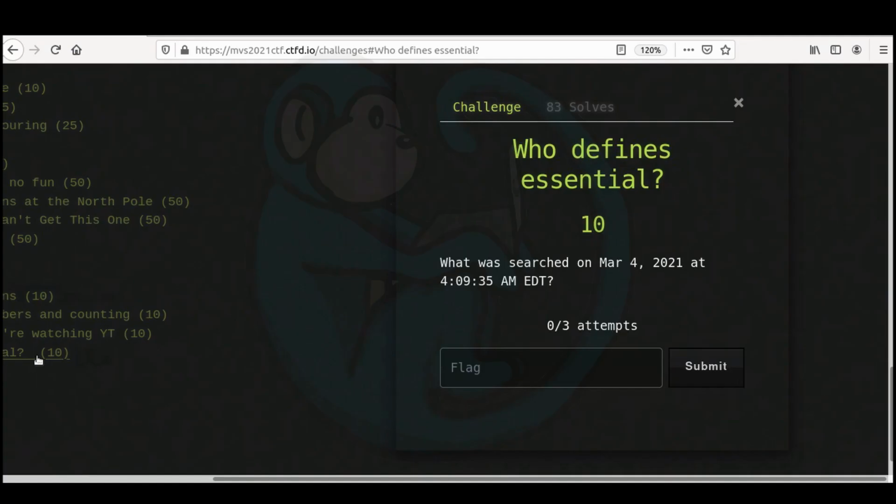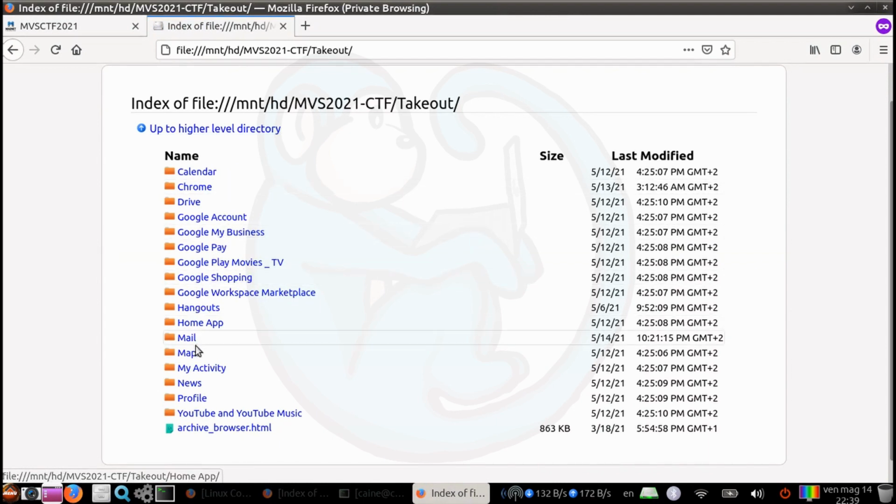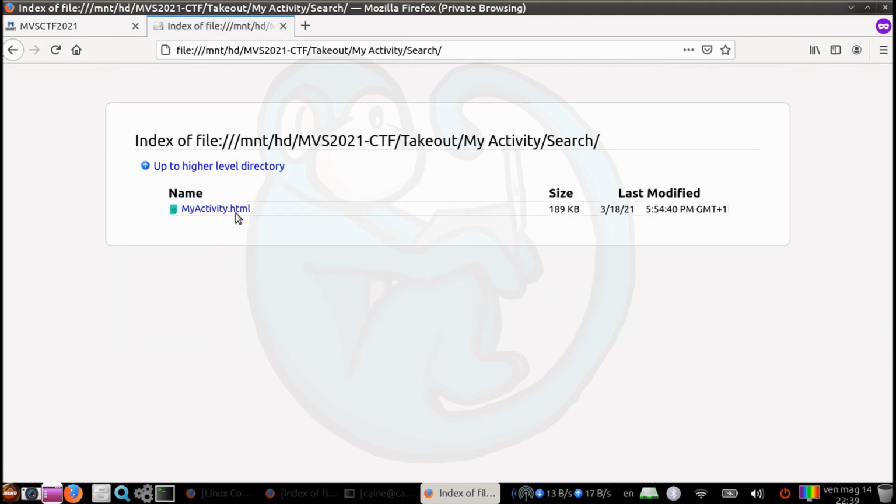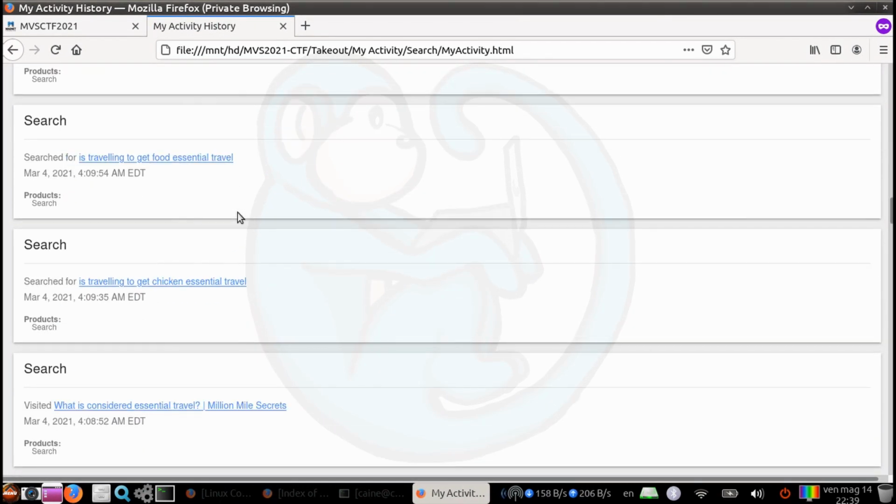Question 5. Who defines essential? What was searched on March 4th, 2021 at 4:09:35 a.m. Eastern Daylight Time? In Firefox, go to the folder My Activity, and then search, and then view the file myactivity.html. Going back to the entry for the time in question, we can see the answer there.